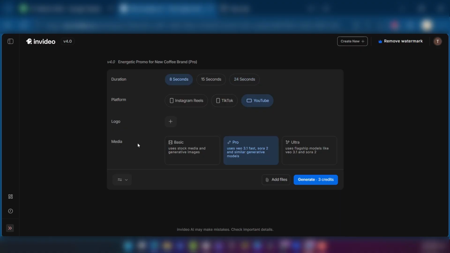And here you have media. You could choose basic. The basic uses stock media and generative images. The Pro uses Veo 3.1 fast and Sora 2 and similar generative models. Then you have the Ultra. It uses flagship models like Veo 3.1 and Sora 2. This is up to you, but of course you could go through with them and see what it does for you.